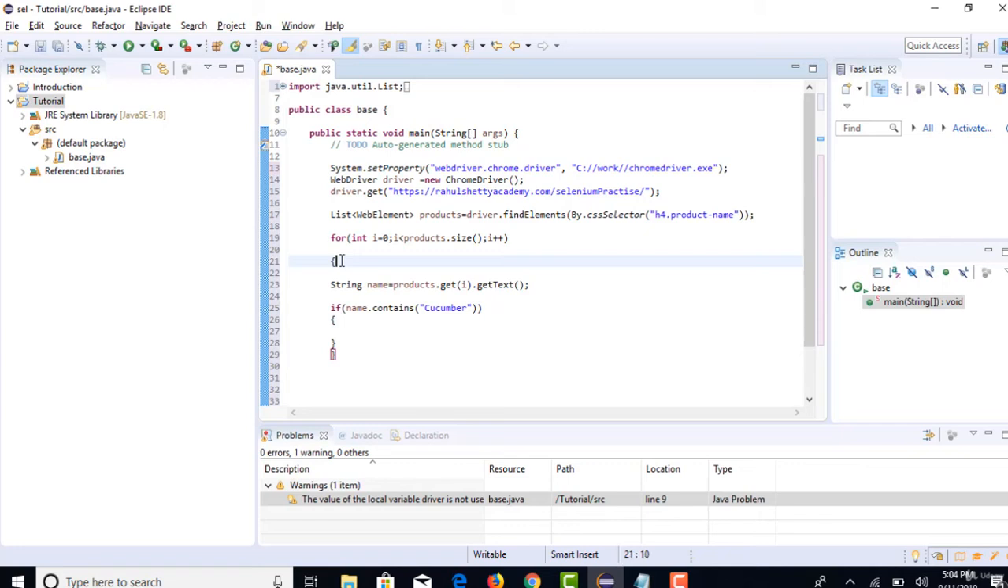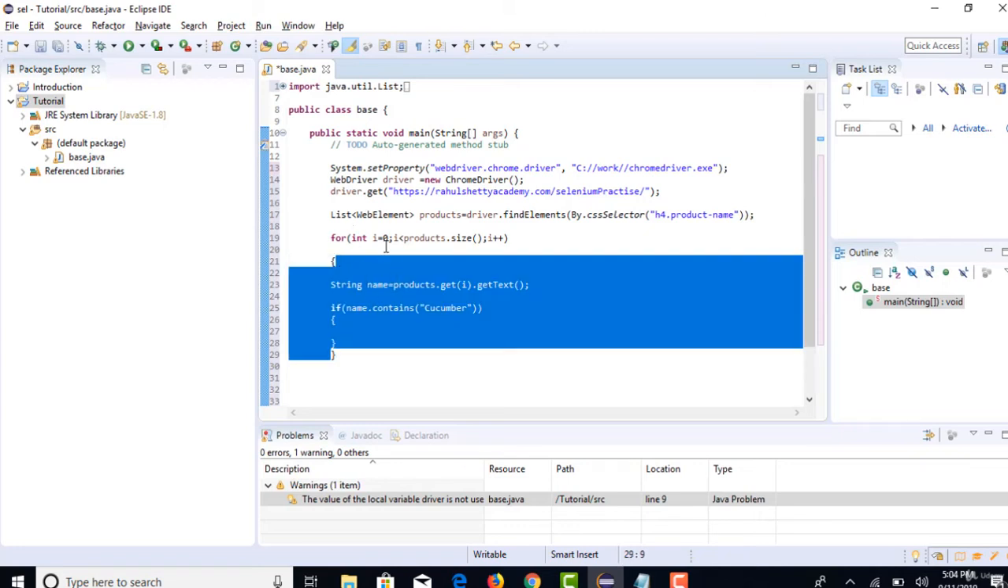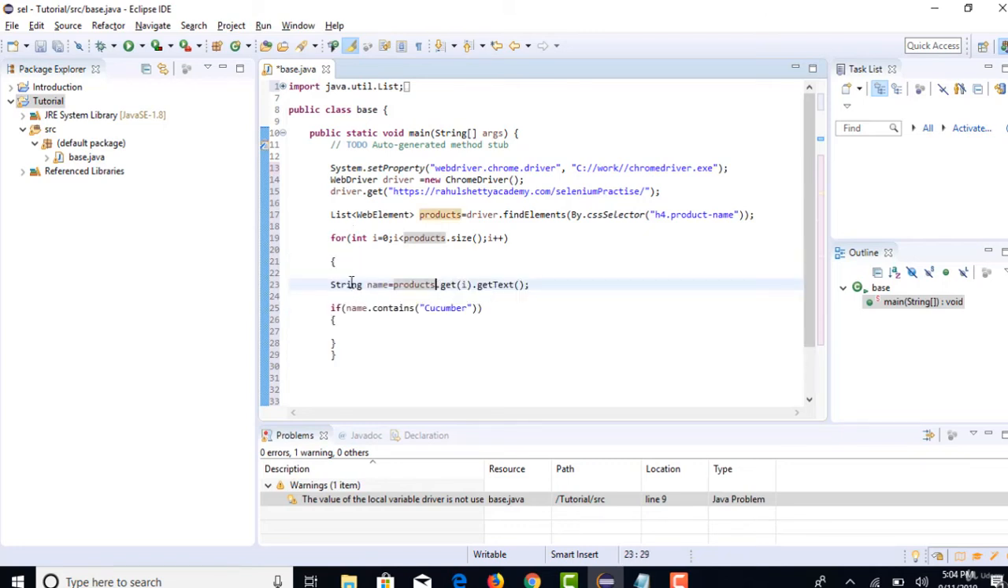You see that this is the outer for loop which iterates 30 times. Every time you reach one product and get that text, immediately you will check whether the text I got contains cucumber or not. If it does, that means this is your right product. So now go inside the if block and apply click on add to cart. Okay, so this is the concept.